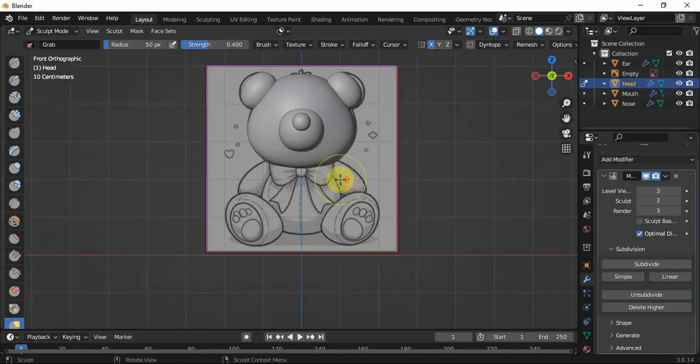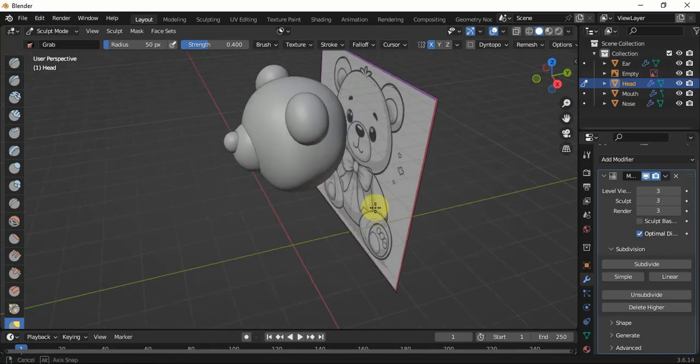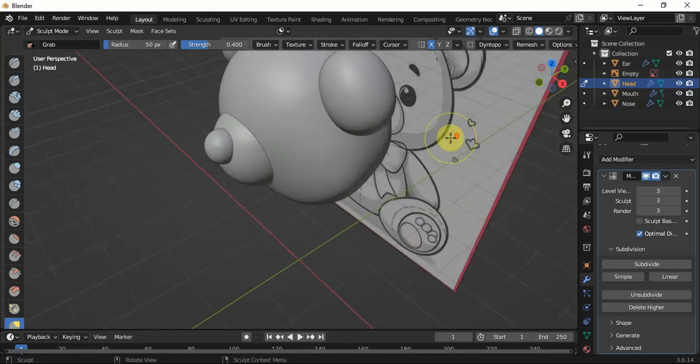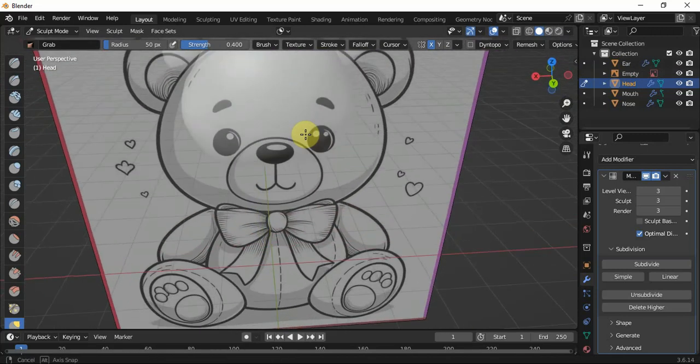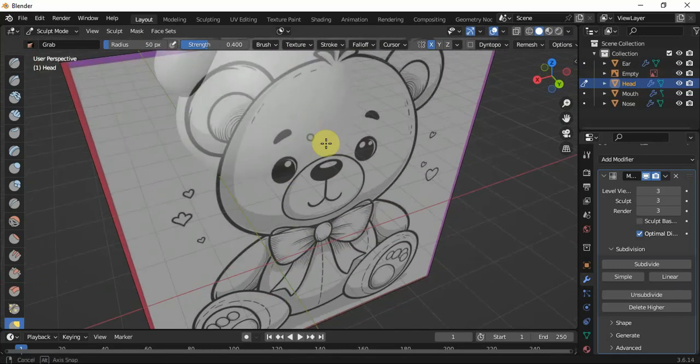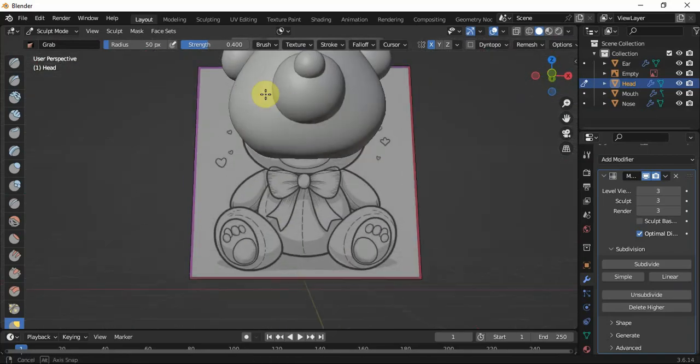So now let me work on the nose. Let me see, what is the shape of the nose? Okay, something like this. So let me work on the nose.